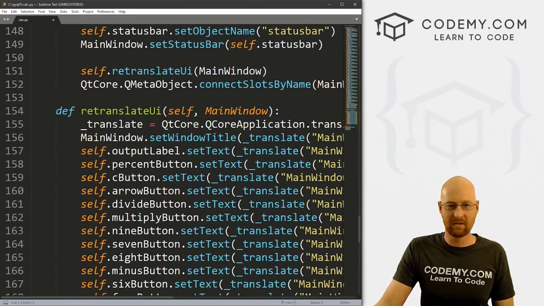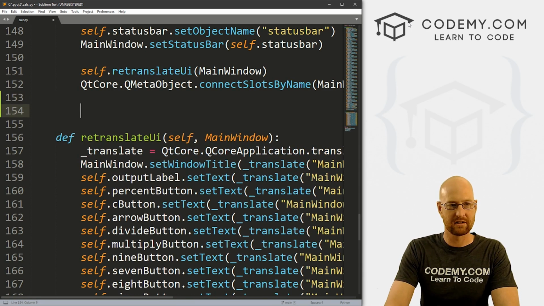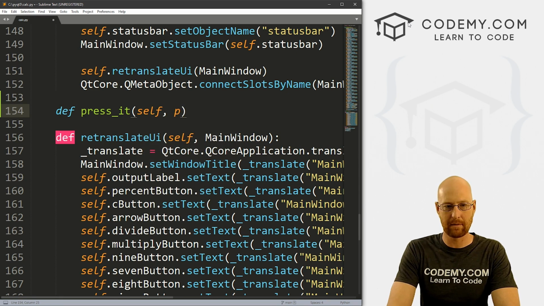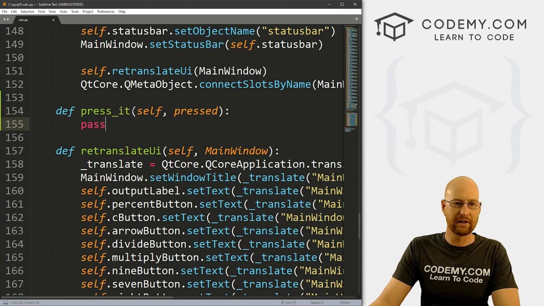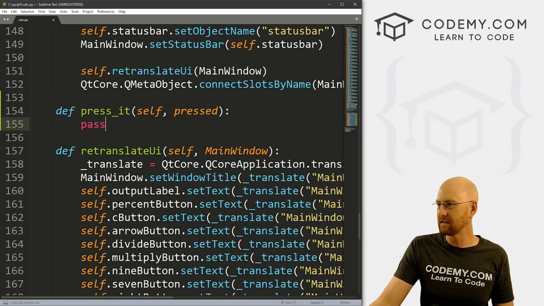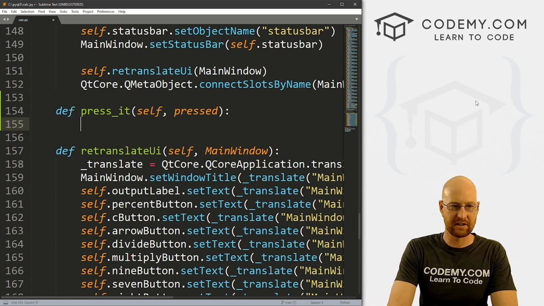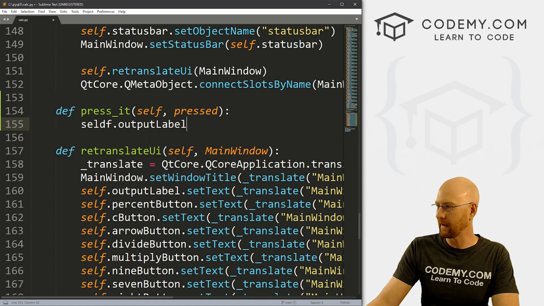So, okay, now let's create a function down here for when the buttons are pressed, right? So I'm going to define, and I'm going to call it press it. We've done this sort of thing before. We want to pass in self. We also want to pass in pressed, right? And then inside of here, we'll do something in a bit. Well, we already know what we want to do. Whenever we press a button, we want that label to change, right? So right off the bat, we can just type in self.output label, because remember, that's what we called it.